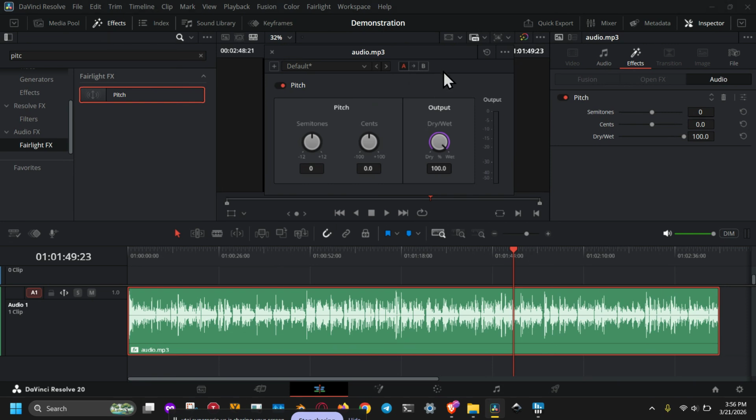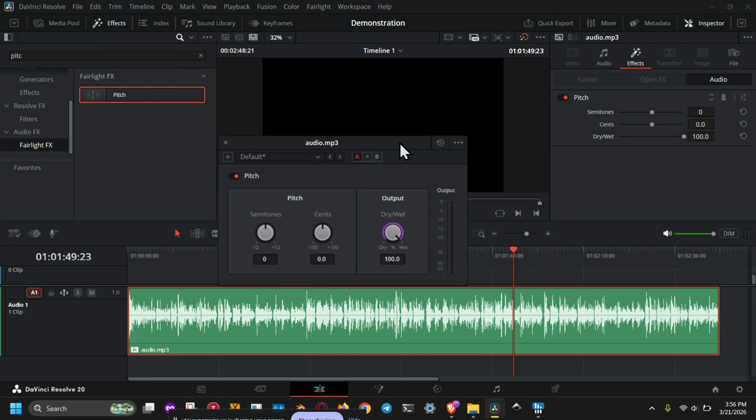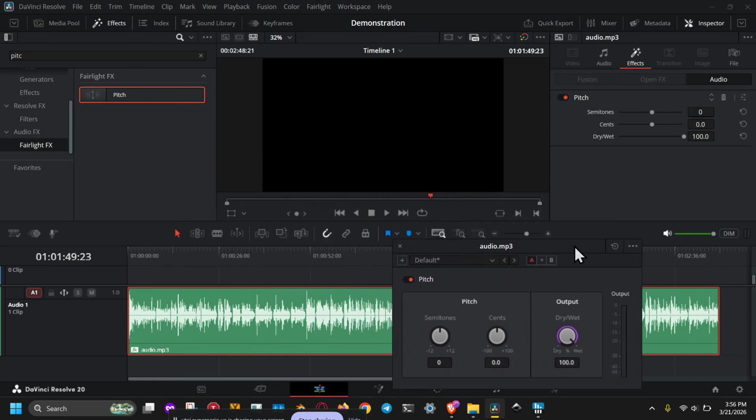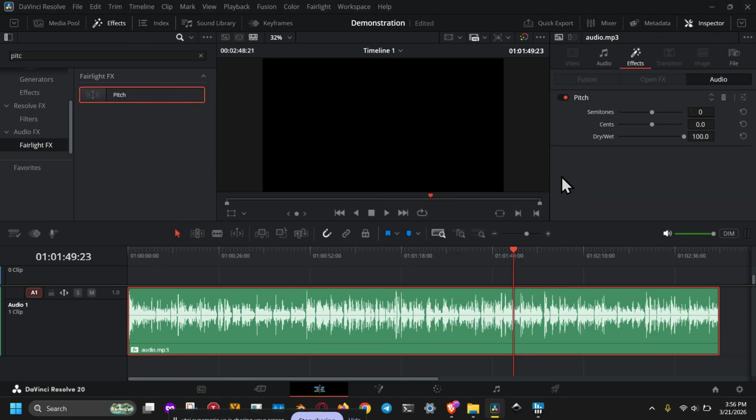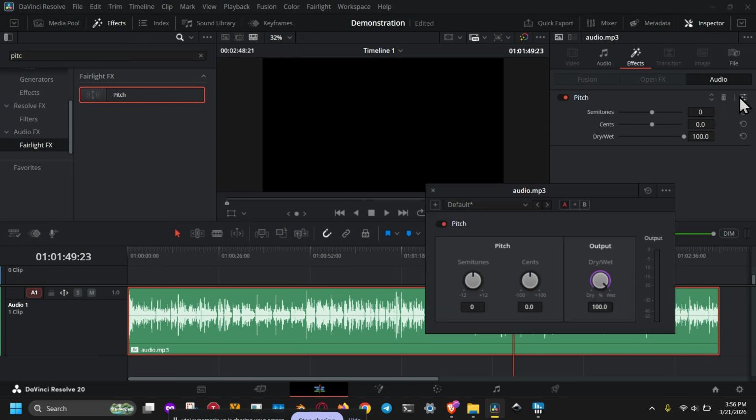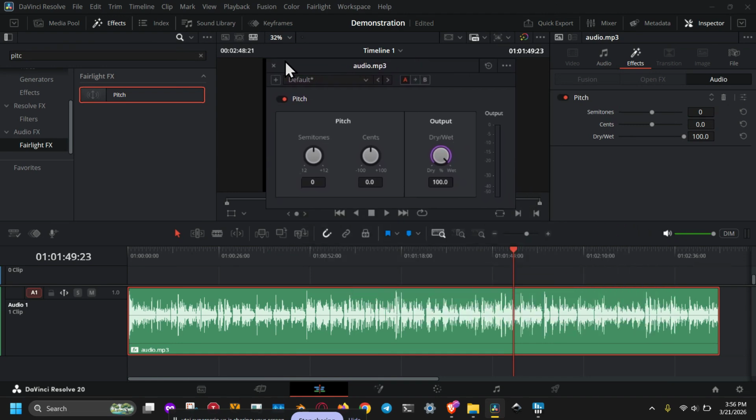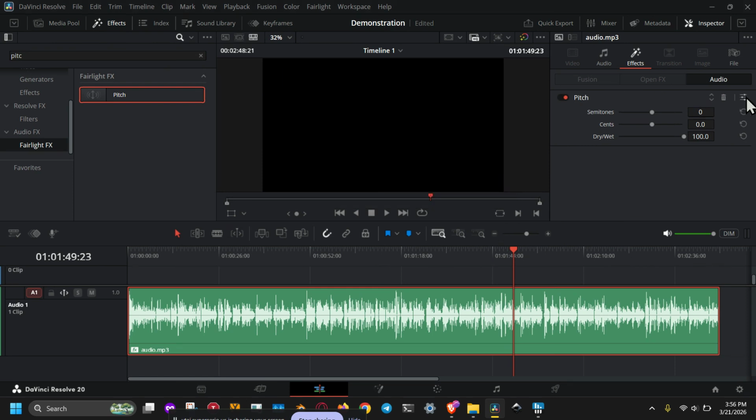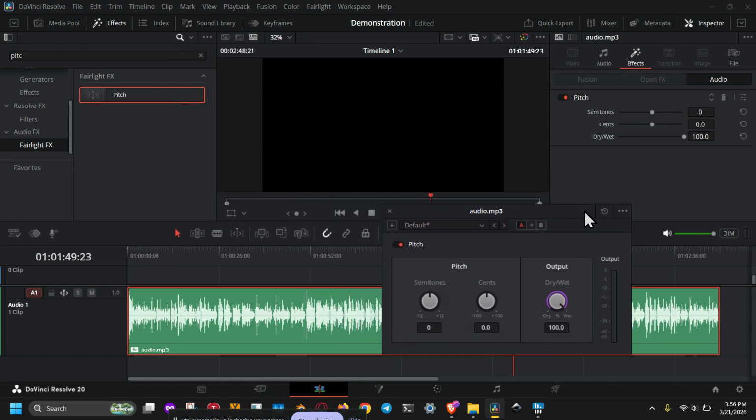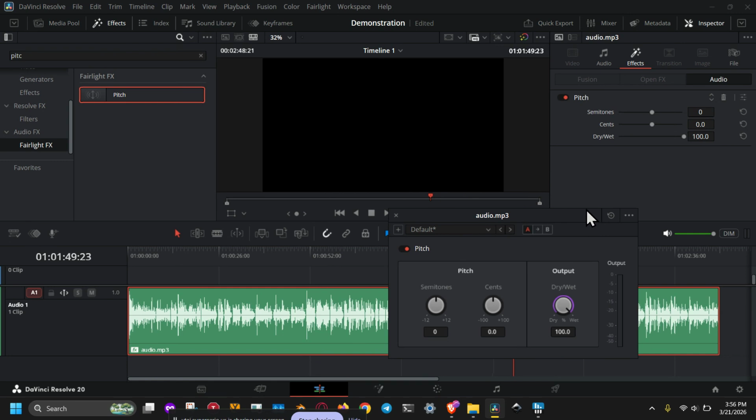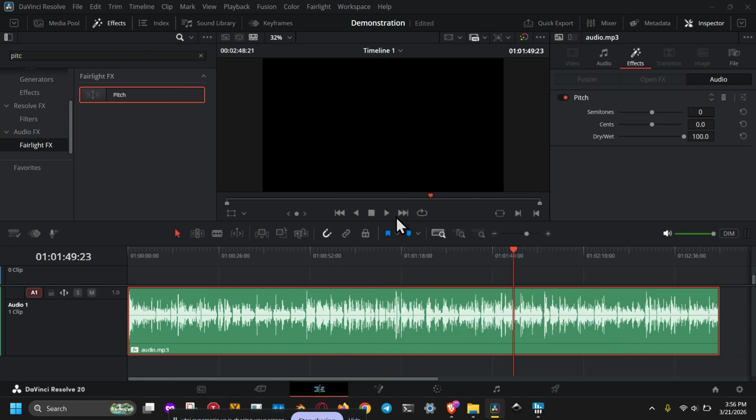So to recap, if you want the quickest method, use the inspector on the edit page, open the audio tab, and adjust pitch with semitones and cents. If you want to use an effect-based workflow, go through the Effects library, apply the Pitch Audio FX plugin, and fine-tune it from the inspector's Effects tab. Both methods give you solid pitch control in DaVinci Resolve 20, and both are easy once you know where to look. Now, you can change voice tone, match audio more precisely, or create creative sound effects in just a few clicks.